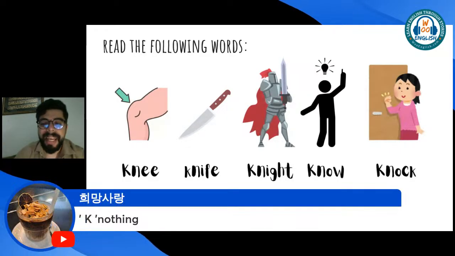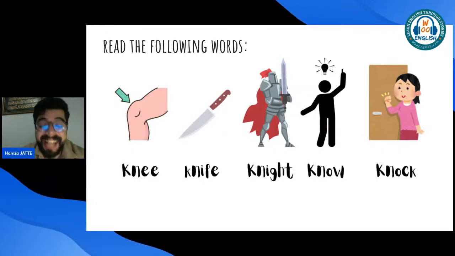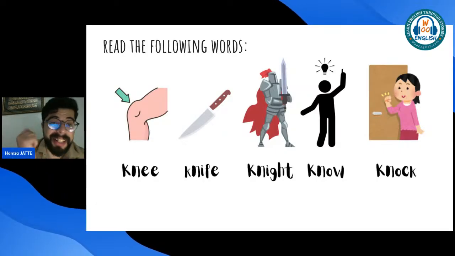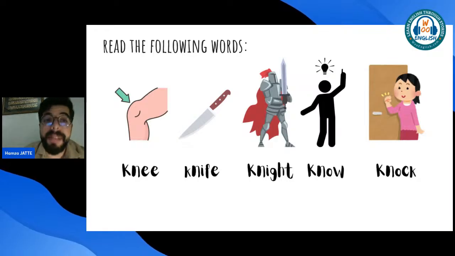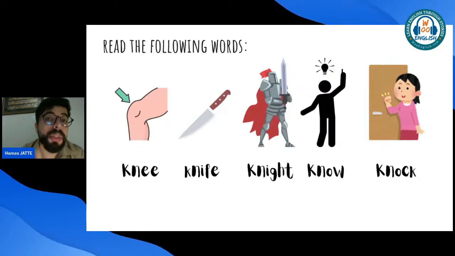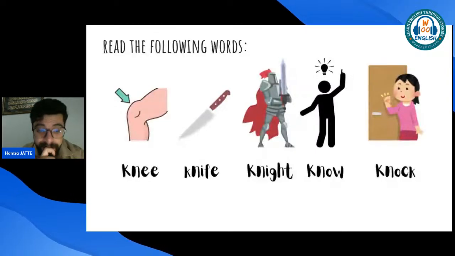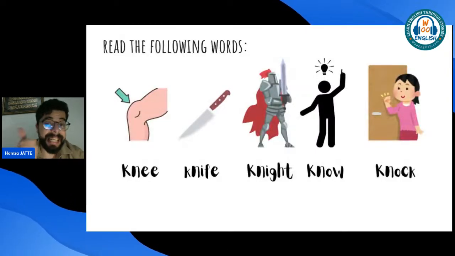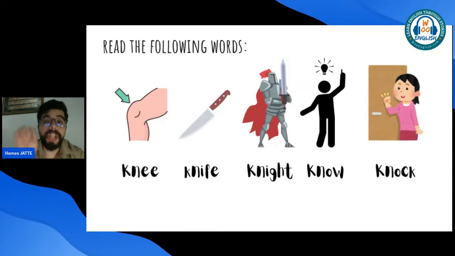Sojin says K is nothing, is not pronounced. And you are correct. Pamela is correct, Sojin is correct. Let me pronounce the words for you now. These words in English should be pronounced as the following: knee, knife, night, no, knock.